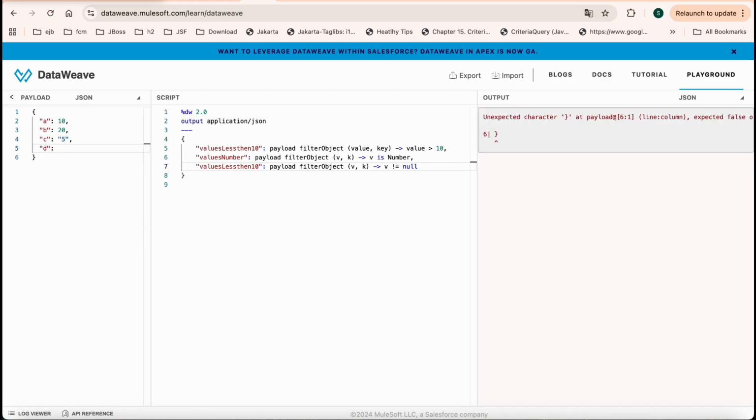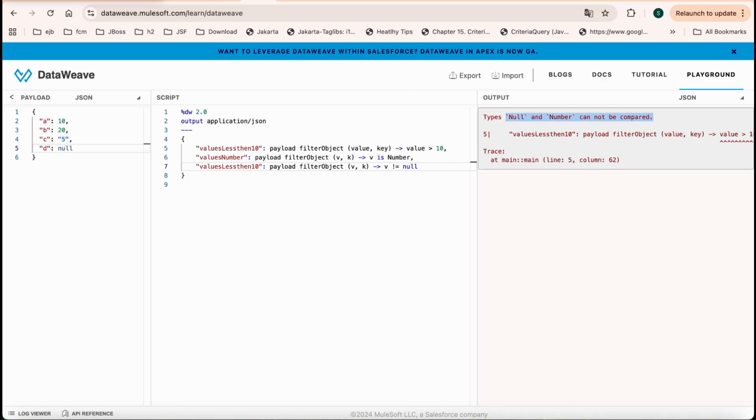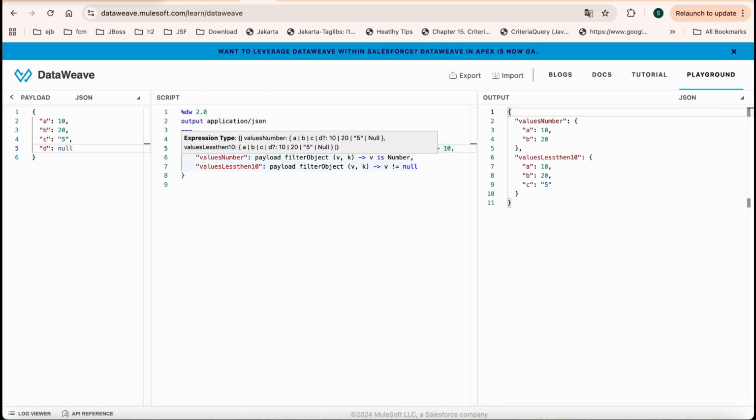This instantly removes all null fields and keeps your payload clean for downstream systems. Real use case 2. Keep only numbers. You can also filter based on value type. This is extremely helpful when your JSON contains mixed types, strings, booleans, numbers, and you only want numeric fields. Quick rule to remember: if your input is an object and you want your output to remain an object, then filterObject is always the right choice.